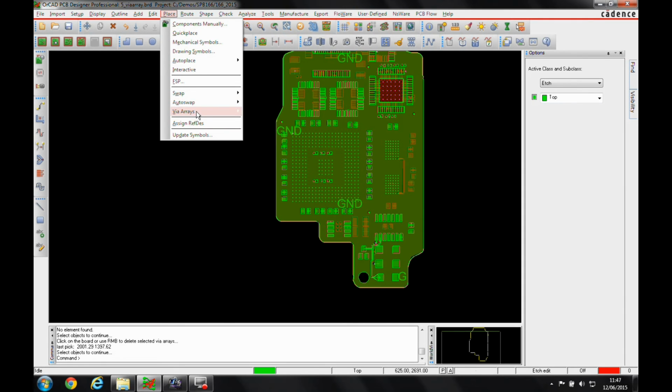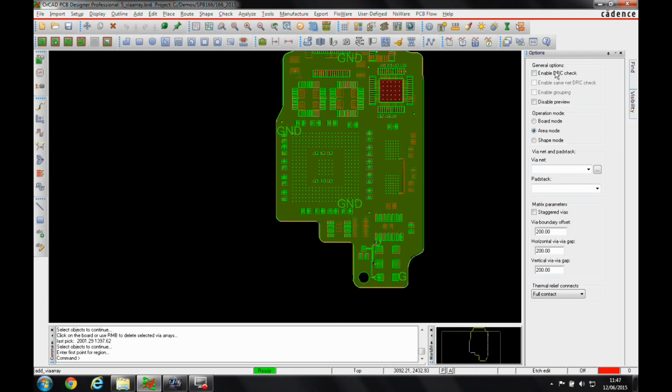I've also got Place, Via Arrays, and Matrix. Similar kind of options menu, I'll enable the DRC check. I can do board mode, I can do an area, so I can just draw a window. In this instance, I'm going to do a shape mode. We'll pick the ground net, the pad stack that we want to use, and we'll set the distances that we want. So I'm just going to set a 40 thou gap, full contact again.